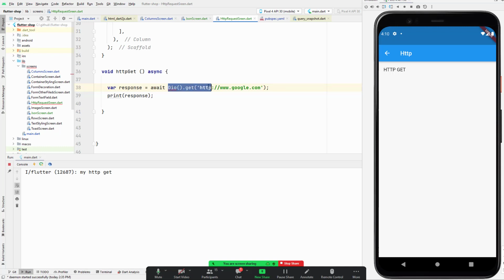Then you write Dio like this, with the beginning capital letter D. If it is not there, you can simply move your mouse here and press Alt and Enter so that you import it. After writing Dio, you put .get and then the link that you want to get from the internet. For example, this one is going to get us a plain Google website, google.com. It's going to get the Google website and store it into this response.